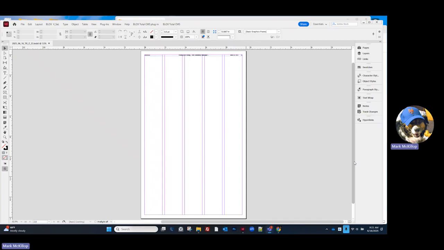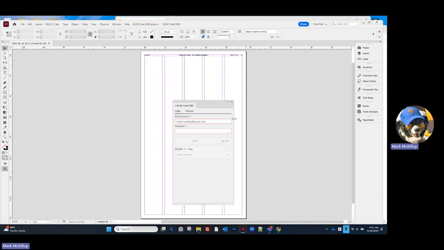So notice that my panel is closed. To get the panel back, it's under plugins, BLOX Total CMS, and there it is, BLOX Total CMS, and it opens this up.